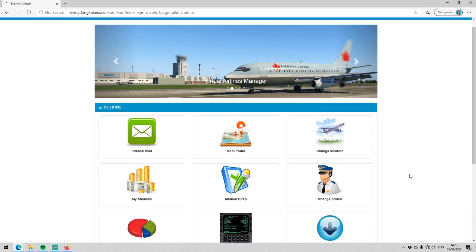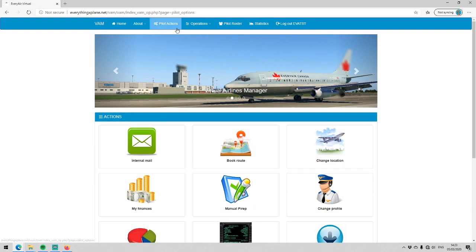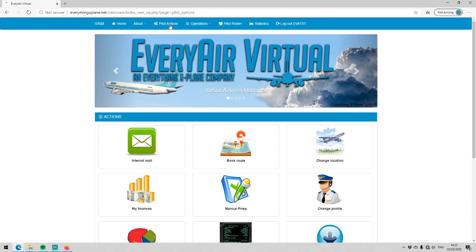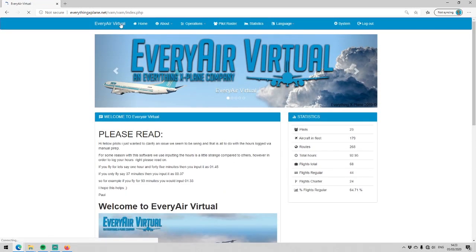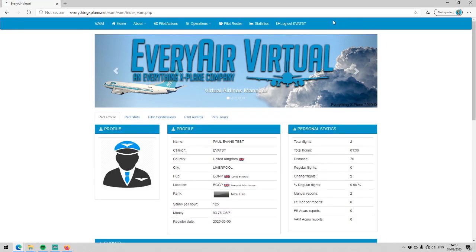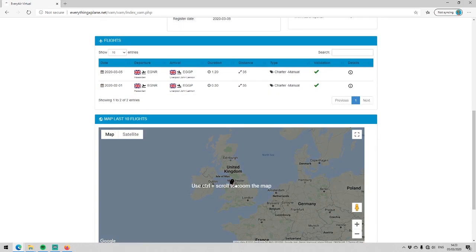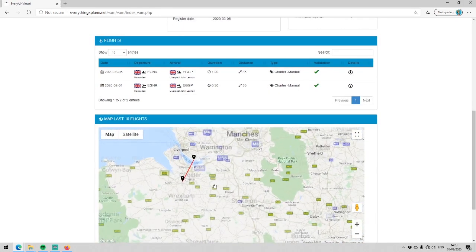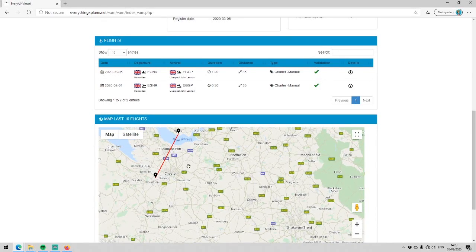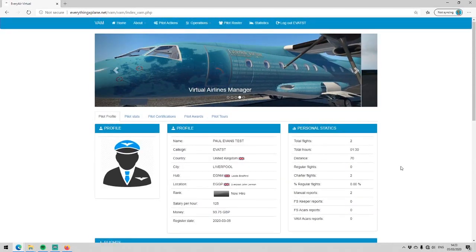If you go up to home, system, you'll see you've got your new flights there. They're both invalidated, 1 hour 20 minutes and 30 minutes. And if you zoom in, you can see the flights you've done there. So that's a pretty simple way to do it.